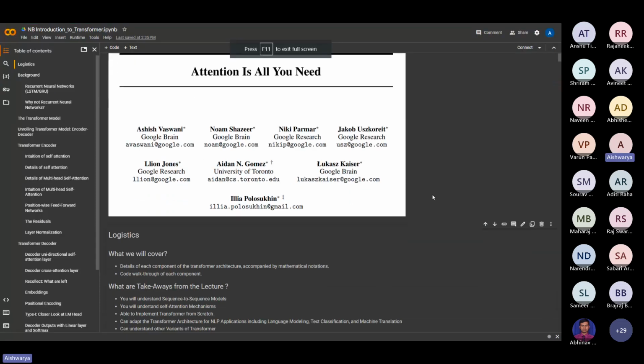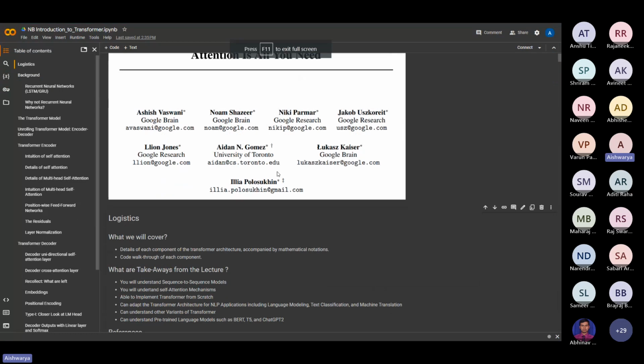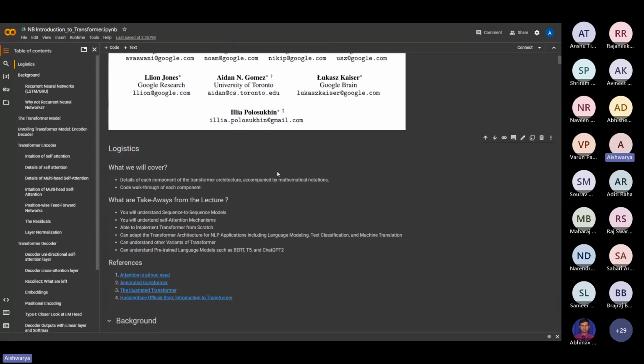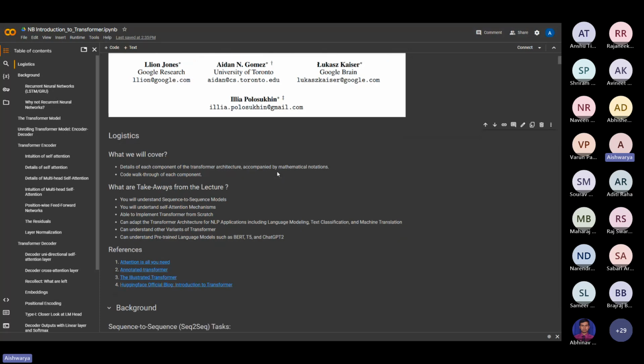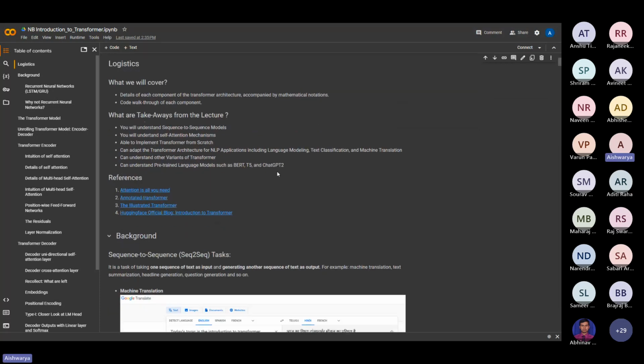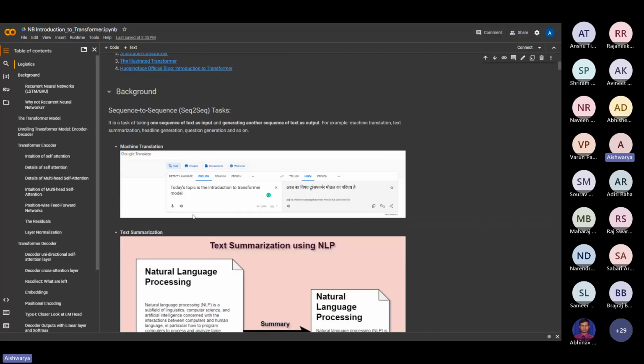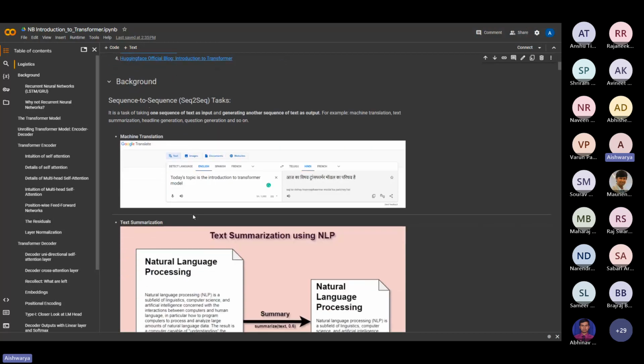So today in this notebook, what we'll be covering is the details and each component of the transformer model. If you have any doubts as they arise, you can ask in between, because I'll not be able to see the chat screen when I'm presenting this. For the background, we normally start with the sequence to sequence model.